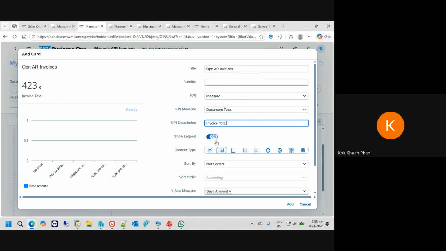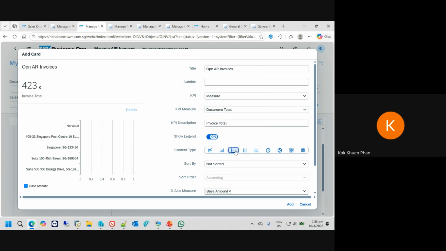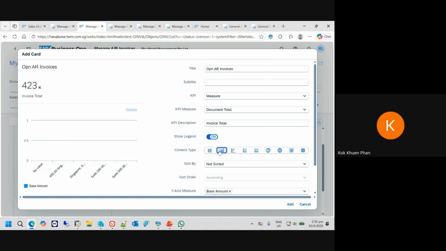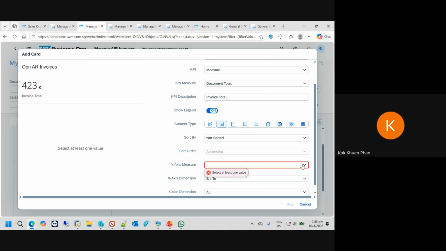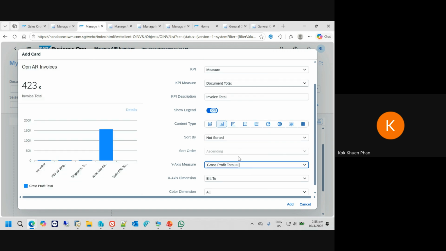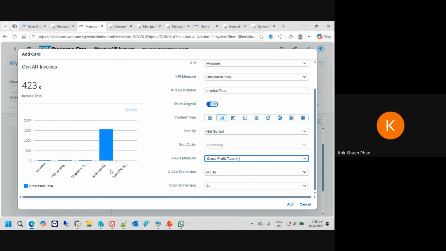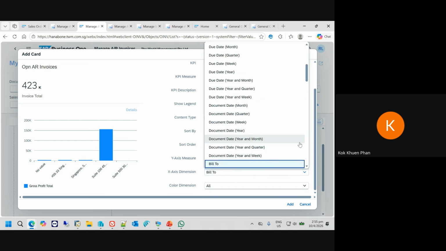Then I will also be able to choose the content type, whether I want it to be a bar chart or a column chart. And I can also do a sorting. I want to sort it by the y-axis. For the y-axis, what is the measure? I want it to be gross profit. And the x-axis, I want it to be customer name.